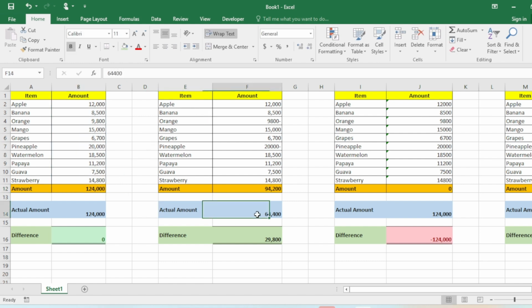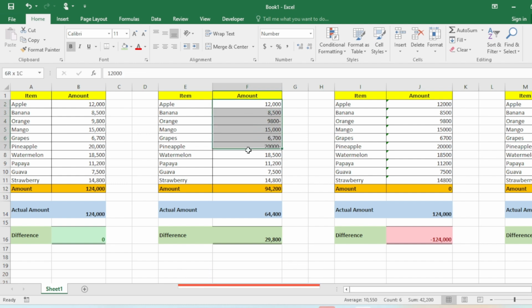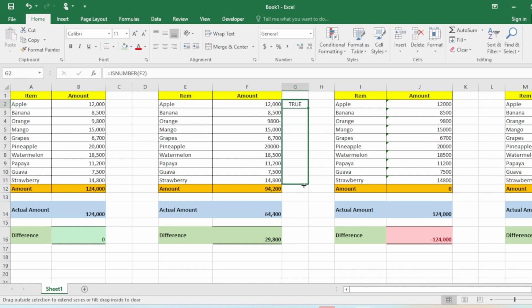We have data where the actual amount is 64,400, and we have a difference of 29,800, and the total is coming to 94,000. So what is the issue? When you check these amounts, if you don't know what to do, you can use the ISNUMBER function. What this function does is check whether the cell is a number or a text. If it is a number, it comes as true, and if it is a text, it comes as false. When you drag it down, these two become false, so there is an issue with these two amounts.